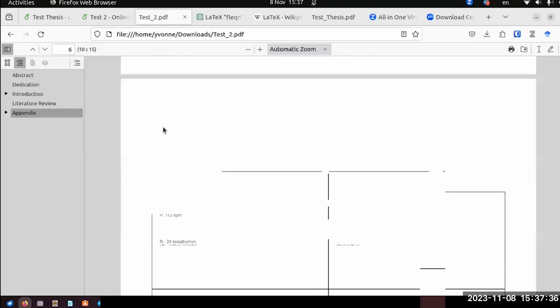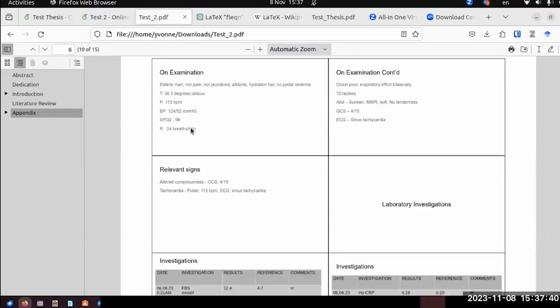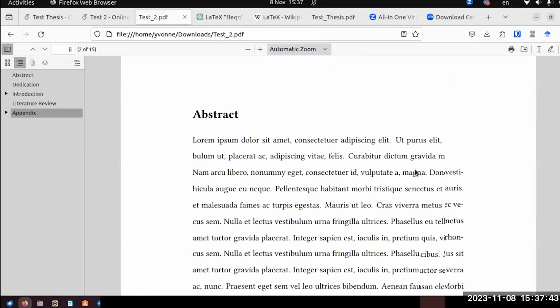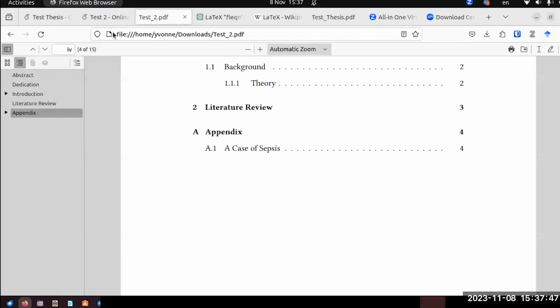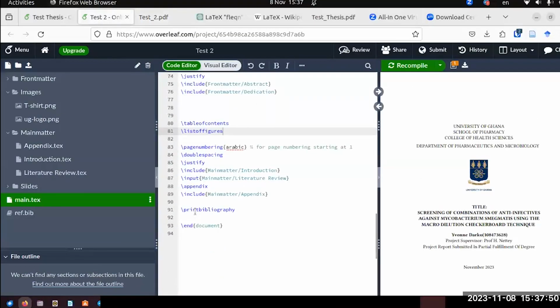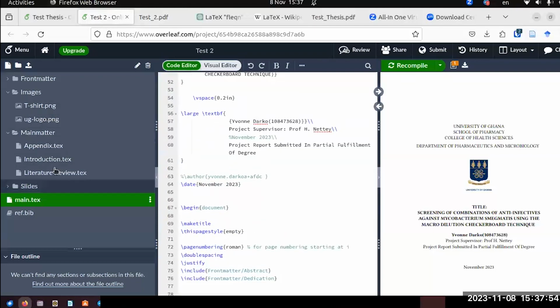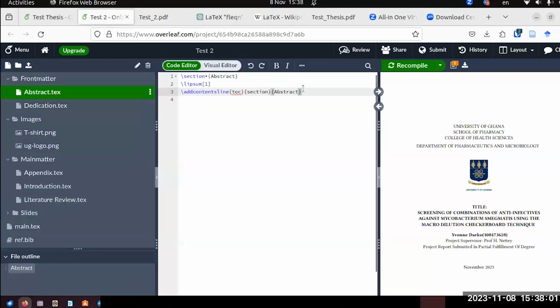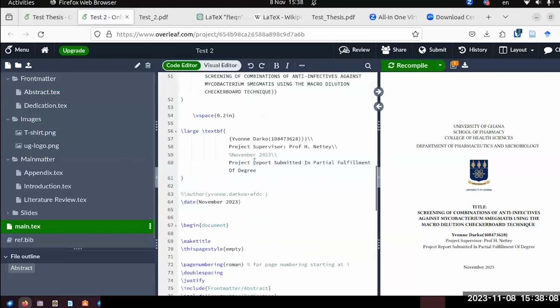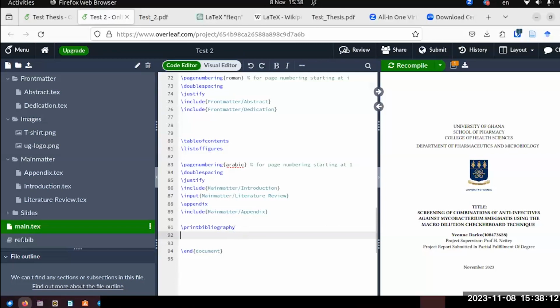Oh my God! I think we don't have our references showing in our table of contents, right? Let me see. Yeah, it's not showing. We need to add show references. Do you remember that? This one, the add content line. So we'll do it for the references. After print bibliography, we'll just paste it here, and rather than write abstract, we'll write references. Okay, so recompile and we should have our references showing in our table of contents now.